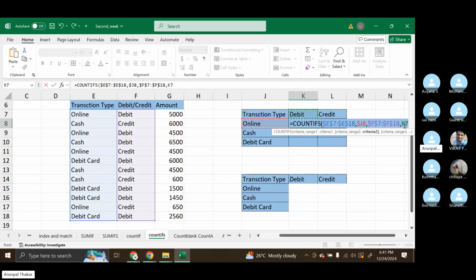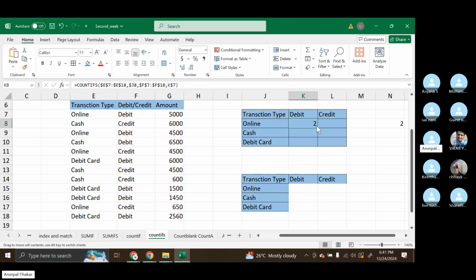So what will I be fixing, K or 7? What should I fix? K 7. Round bracket close, enter 2. Now you can hold this, drag it, hold this, drag it down. Do it, everybody.